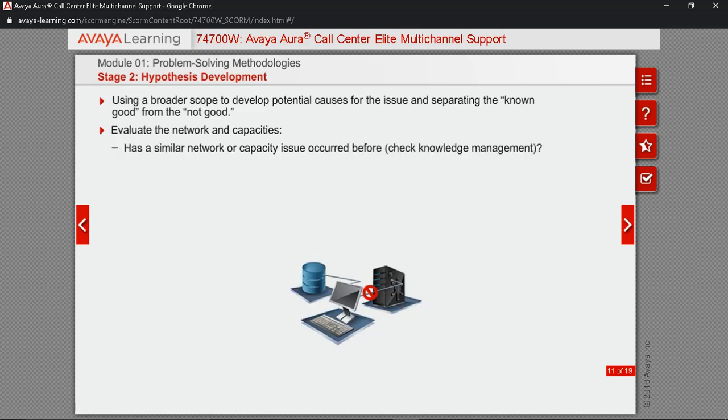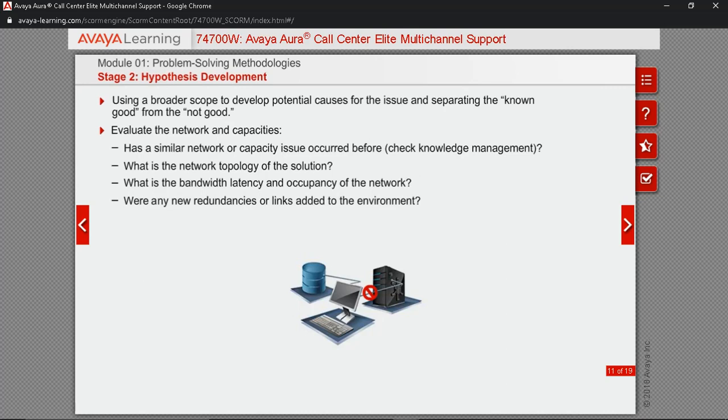Has a similar network or capacity issue occurred before? Check knowledge management. What is the network topology of the solution? What is the bandwidth, latency, and occupancy of the network? Were any new redundancies or links added to the environment? What are the network device and service provider device versions?